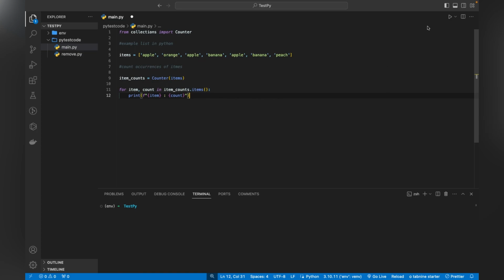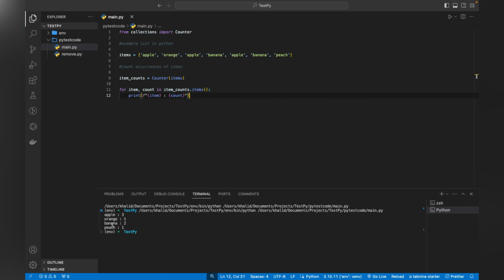If I run this code, you can run this code using a Python shell or Python terminal, but I am simply using this button. I'm using VS Code. So here you can see that apple occurred in this list 3 times. If we count, apple 1, apple 2, and apple 3, apple occurred 3 times. And the orange occurred only 1 time, which is here.